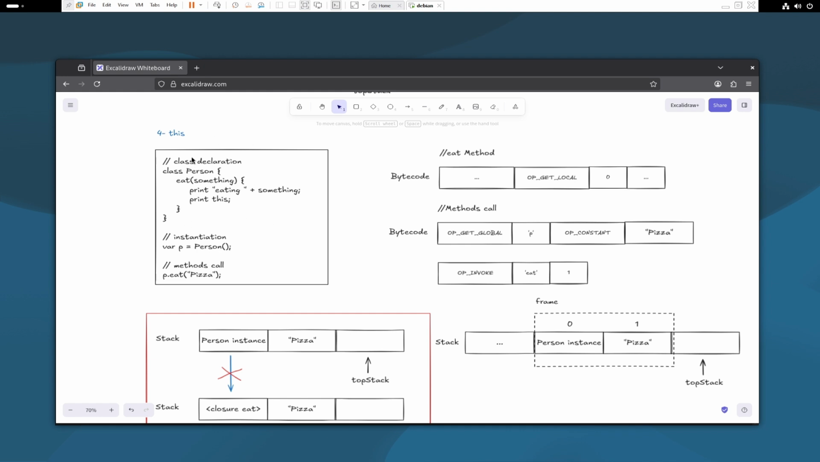We have a normal class declaration, Person, with a method eat that accepts a parameter something, and then it prints the concatenation of the string eating plus that parameter, and then it prints this. This is a special variable that holds the reference to the current object.